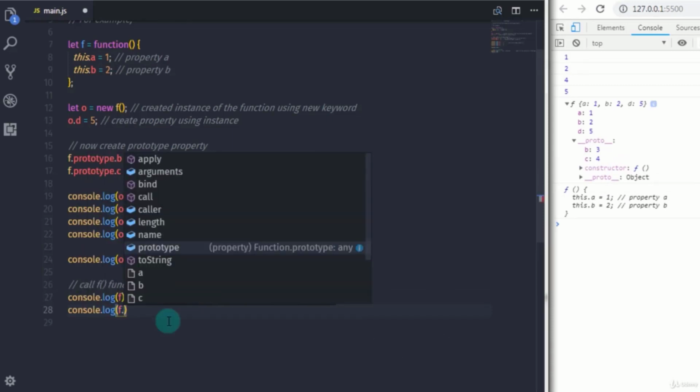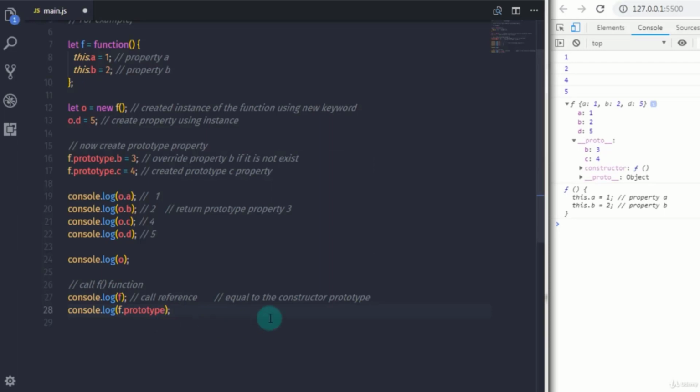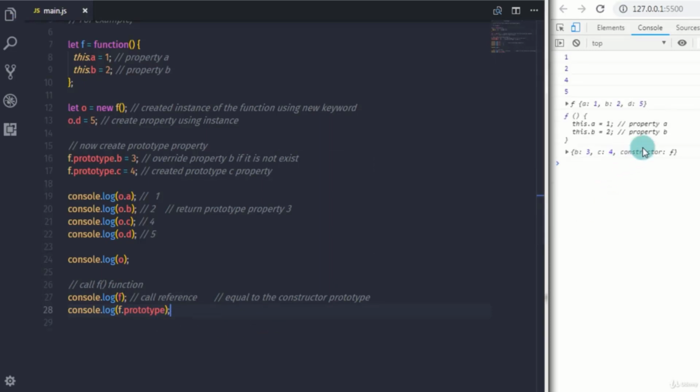So I will just say console.log f.prototype, right? Now here you can get your properties and the constructor function. Both statements are same. In the first statement, the prototype is invisible. Both statements return the same properties. And using the second statement, which has a prototype method, return the constructor function, right?